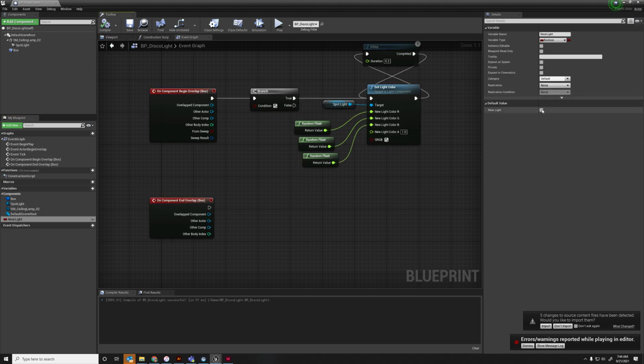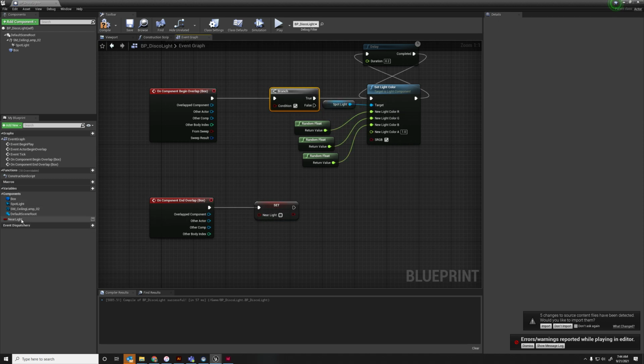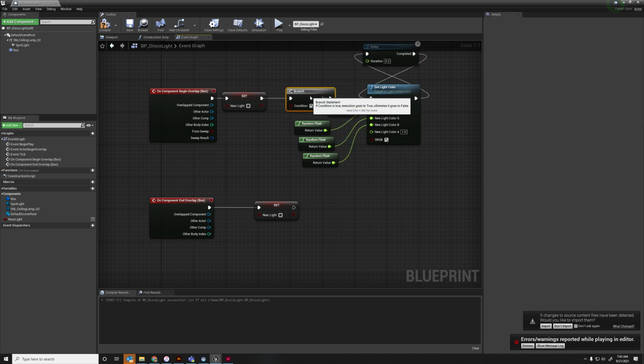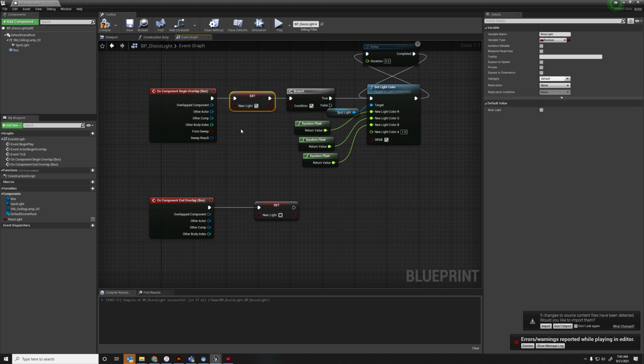And by default, you are not near the light. So we're going to drag it out here, and we're going to set it to false when you leave, and we're going to set it to true when you enter. So check that box right there. So now this variable is going to change between false and true depending on whether or not you're in the box.